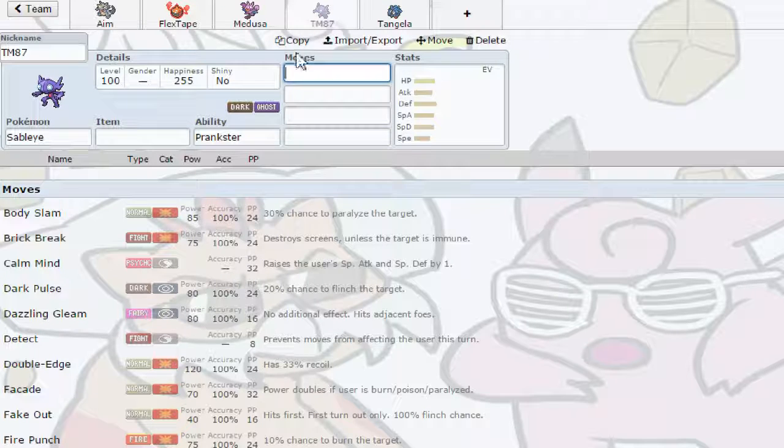But I need a Ghost type. I need a Dark type. This thing gets Knock Off. Perfect. So I need to know.